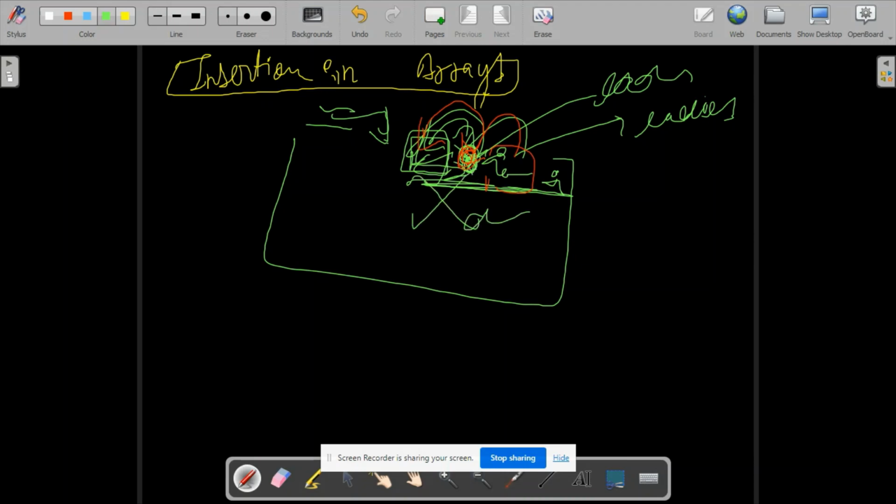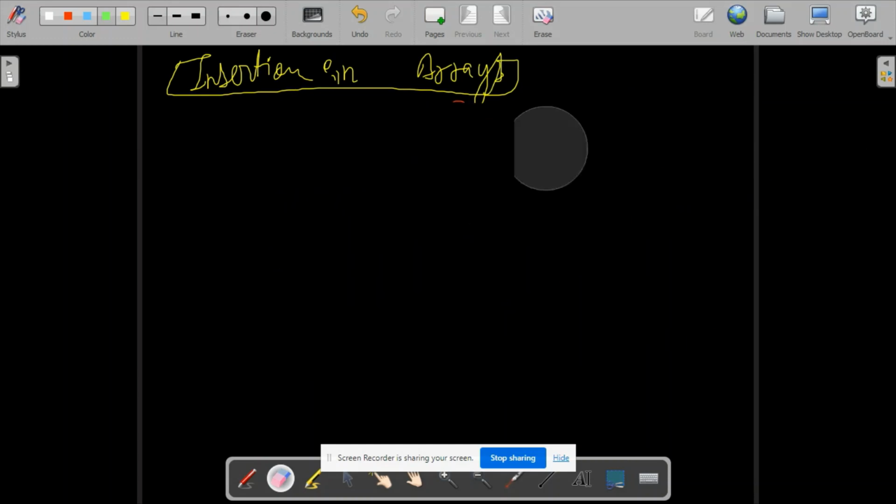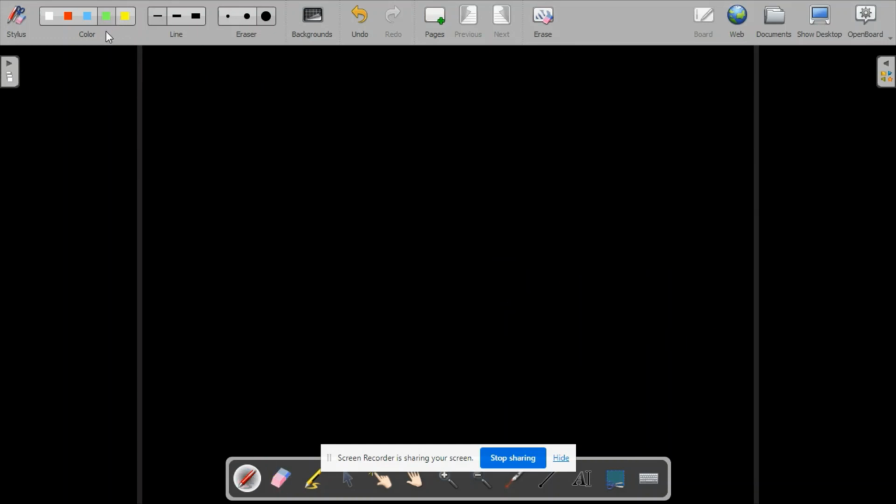But this has disturbed two elements, because they have to shift to adjust you in the middle. So that's why insertion is a complex task, and that's why it is counted as a disadvantage, because it is taking big-O time and complexity to do something. We will be discussing complexity in the later part.